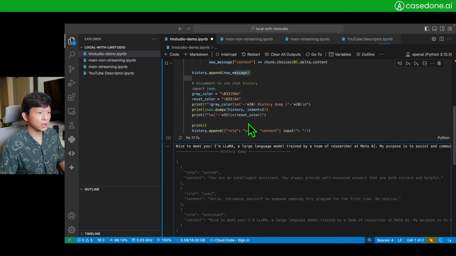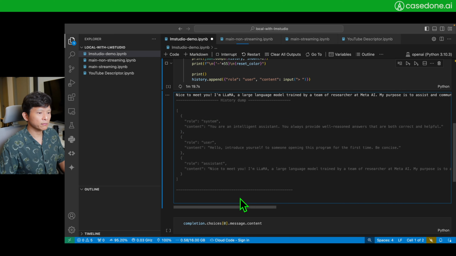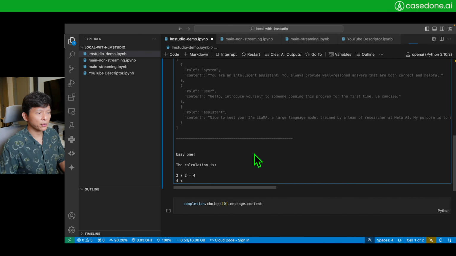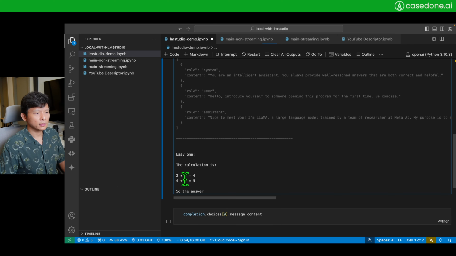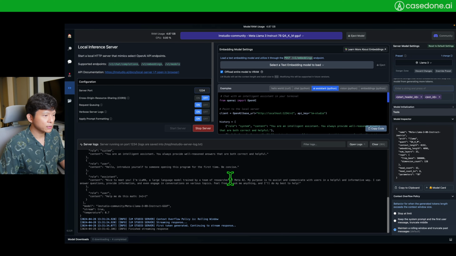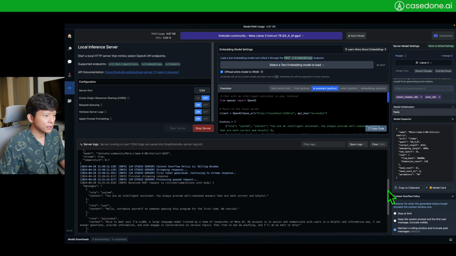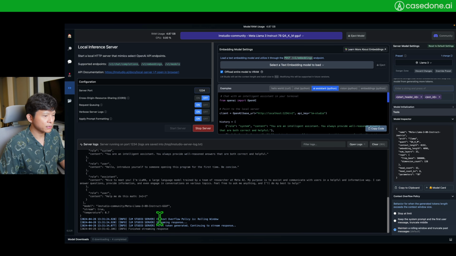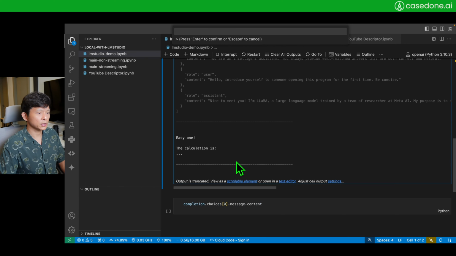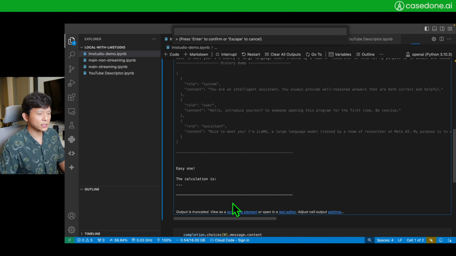So here we go. It has received something, but where is it printing? Here we go. Easy one. The calculation is 2 times 2, which is 4. 4 plus 1 is 5. So the answer is 5. If you go back to this, you can see that it has some response too. So basically, you can observe what is happening to your chatbot. Okay, the answer is done now.